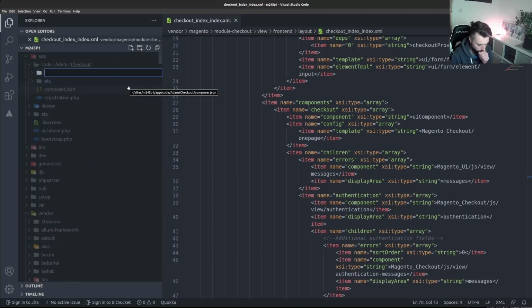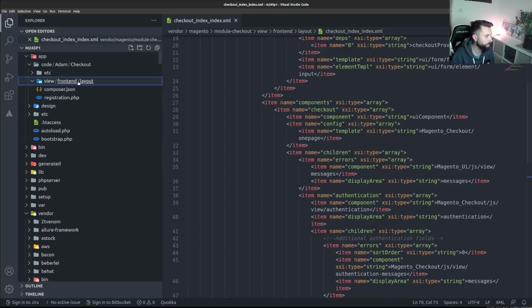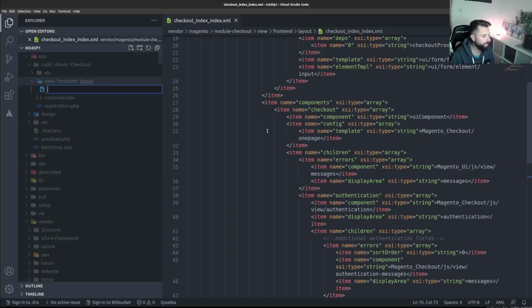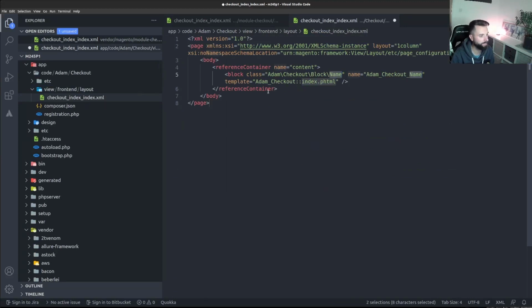New folder. Excuse me. View, front end, and then layout. Okay, now I have my file structure. And in there I'm going to be writing a checkout_index.xml. I'll get a little bit of scaffolding there, which isn't really that useful, to be honest.